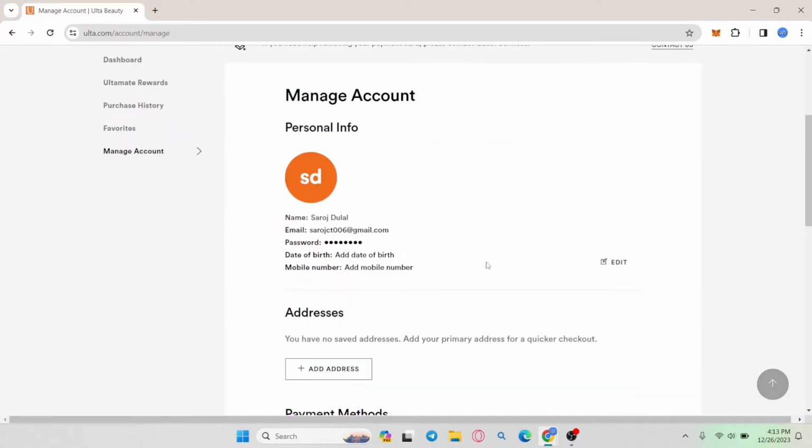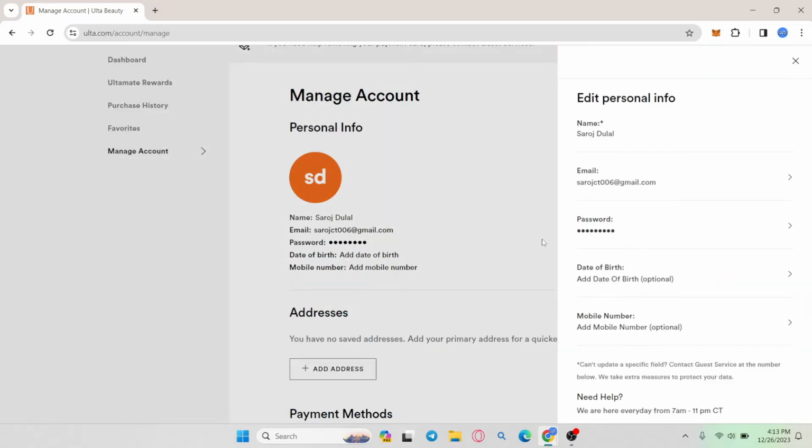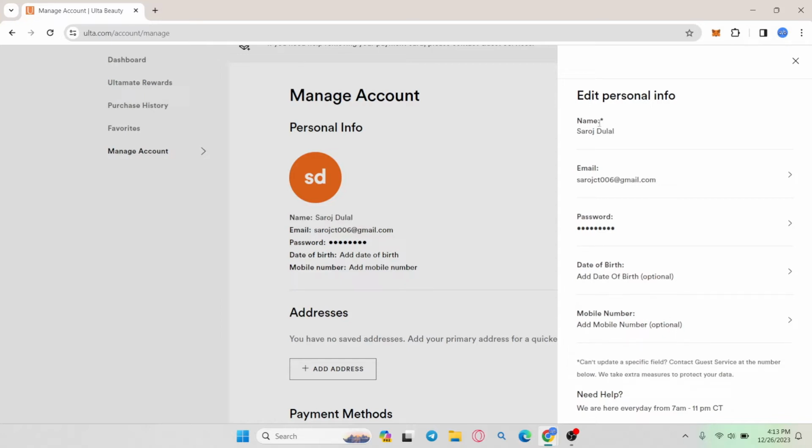Now if you wish to change your username, simply click on the edit button at the right side of your personal info section. This will then open up the edit personal info section. Now from this page, you will be able to find various different options, but you will see an asterisk mark at the right side of your name, which means that your username is linked with your email address.